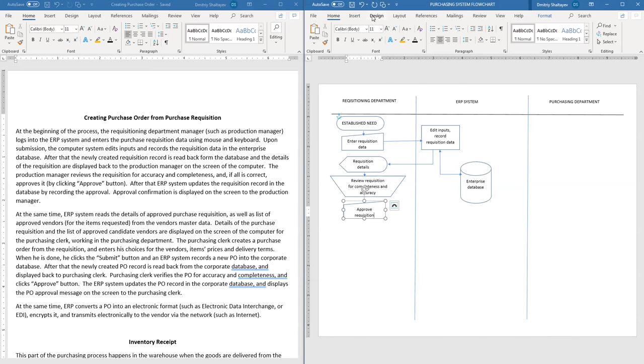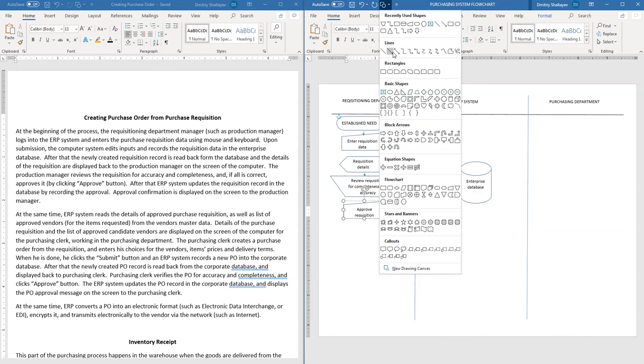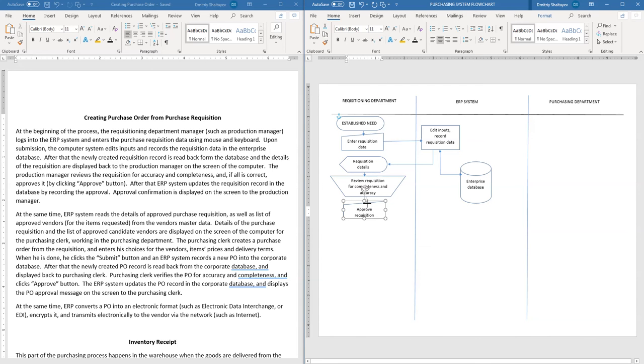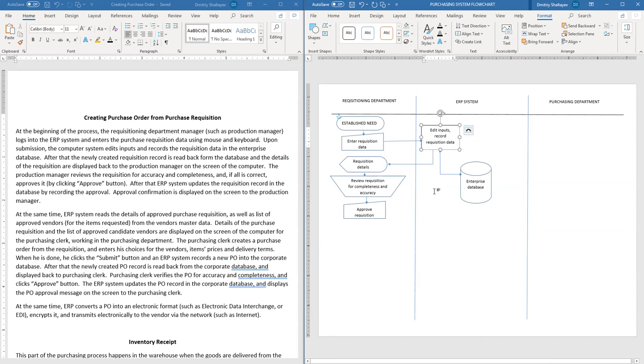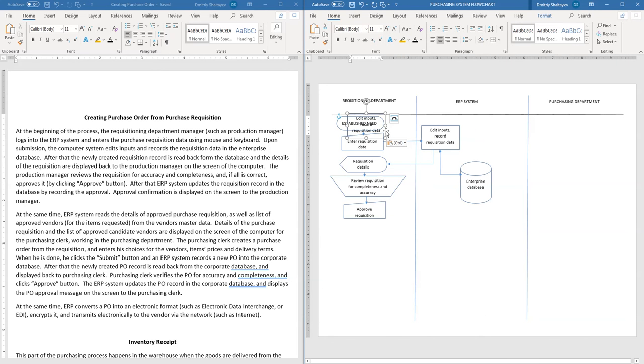All right. And again, I'm going to have to connect that with an arrow from the previous process. Okay, so what happens after that is the ERP system updates the requisition record in the database by recording the approval. Approval confirmation is displayed on the screen to the production manager. So in other words, after the approval happens, we have another computer process. So it's the program, really.